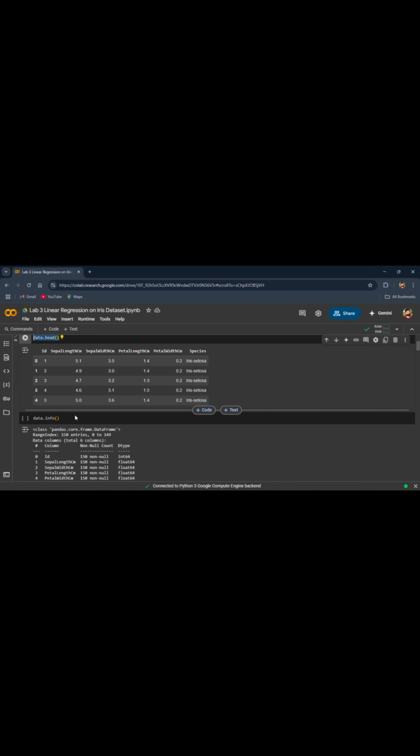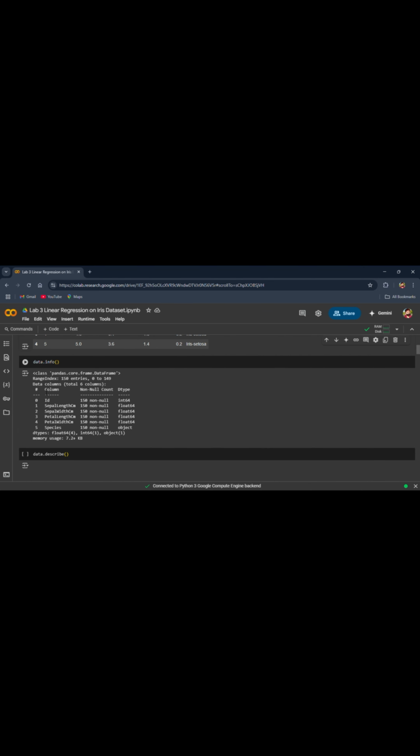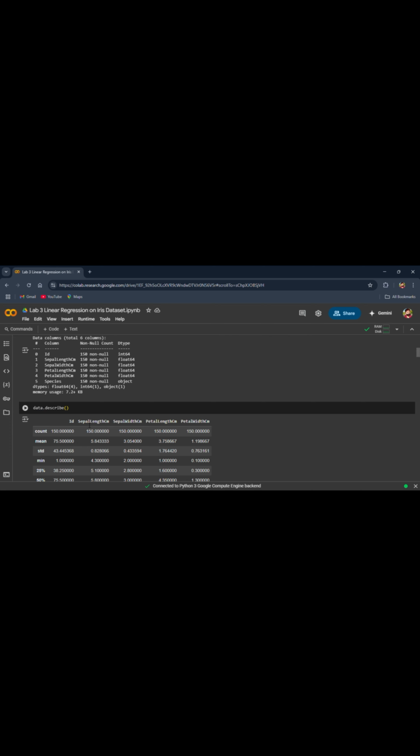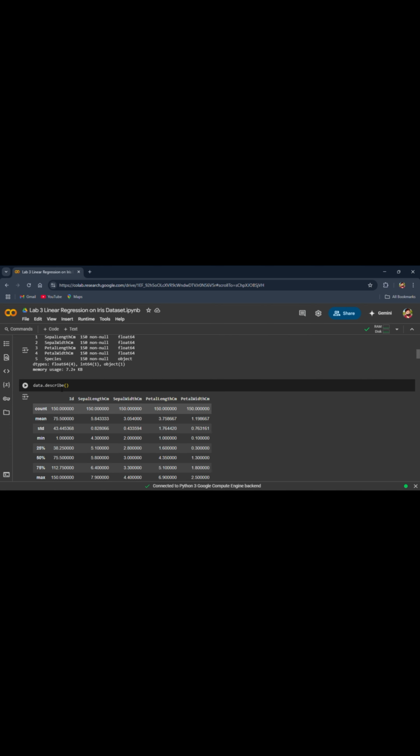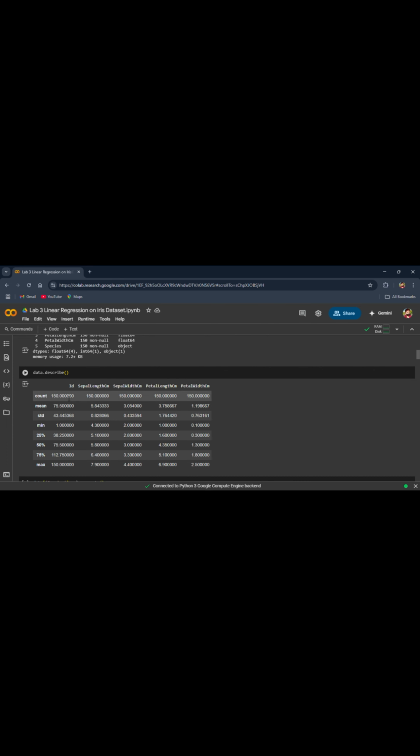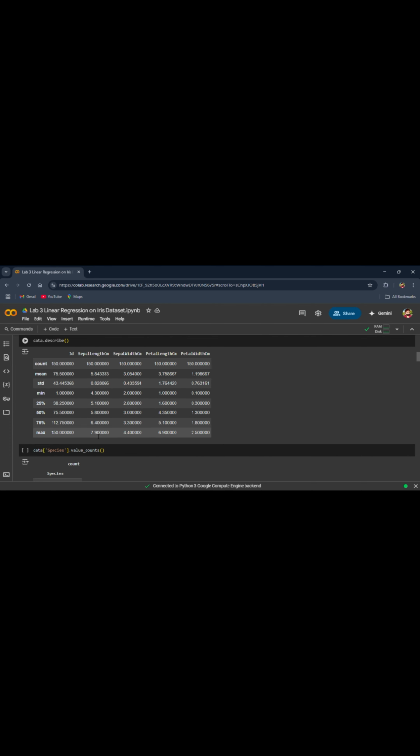Then for the data.info, this gives an overview of the data frame, showing details like column types, missing values, and memory usage. And here is the output. Then for the data.describe, this gives a summary of the numerical columns in the data frame, showing stats like the mean, minimum, maximum, and percentiles.